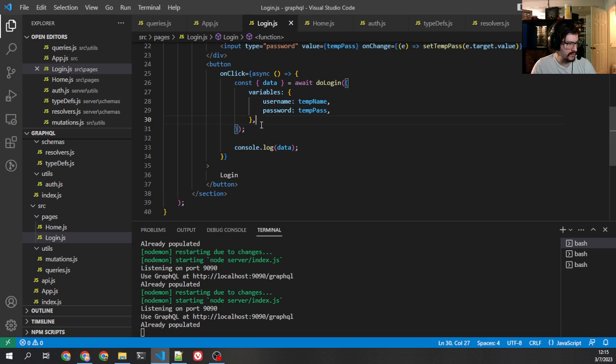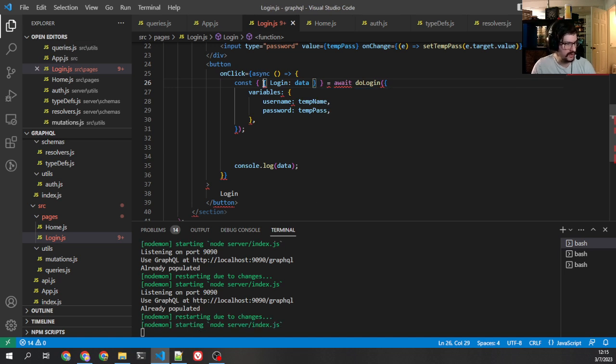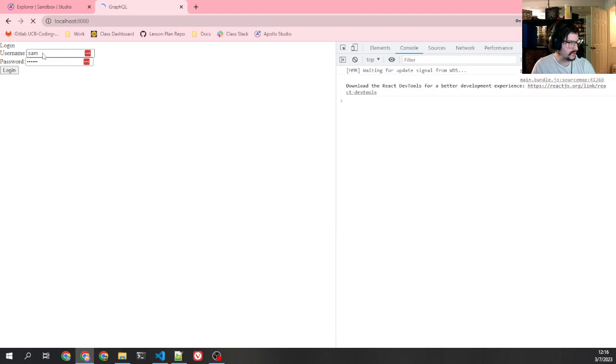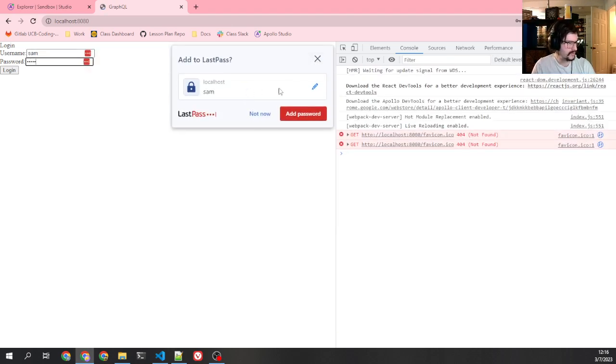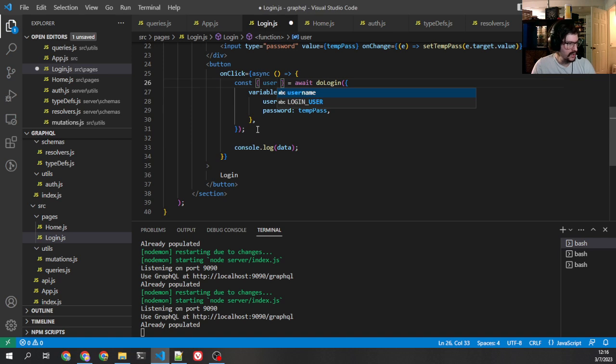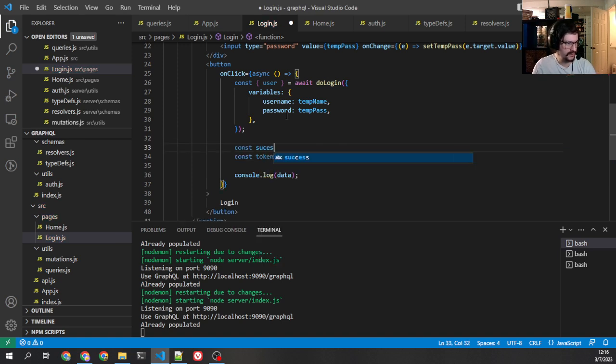Cool. So what I'm going to say is, we can actually spread this even further into login as data. That might be a little complicated. Actually, I think I can do it like this. So this pulls out login into data, which is more what I'm looking for. Oh, read and login. Nope, I guess that doesn't work the way I wanted it to. Never mind. So let's see here. Our token is going to be data.login.token. Our success is going to be data.login.success.